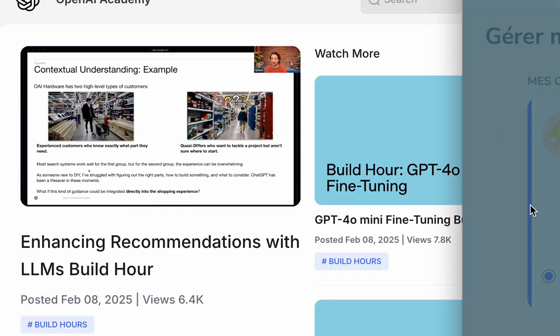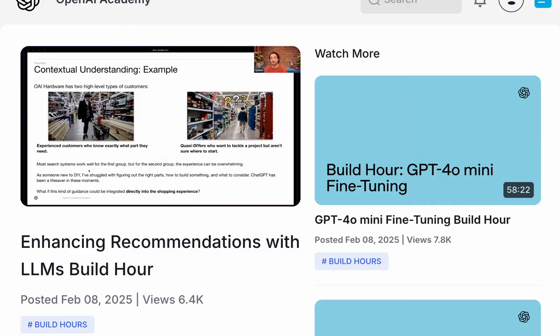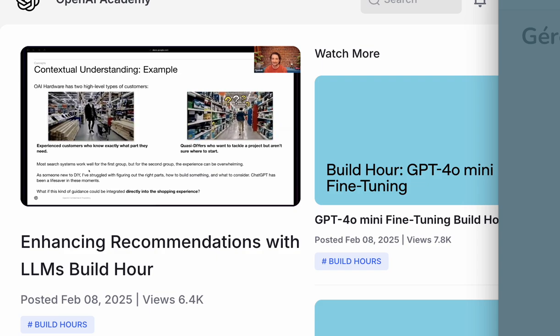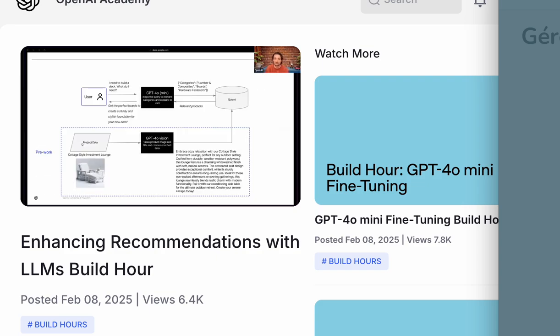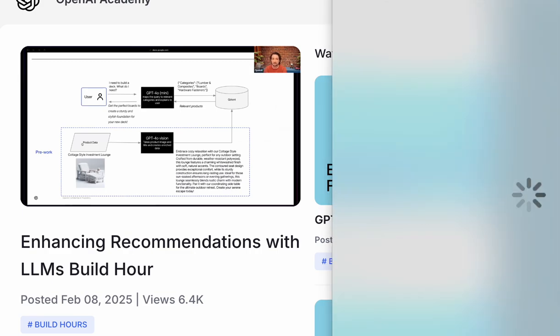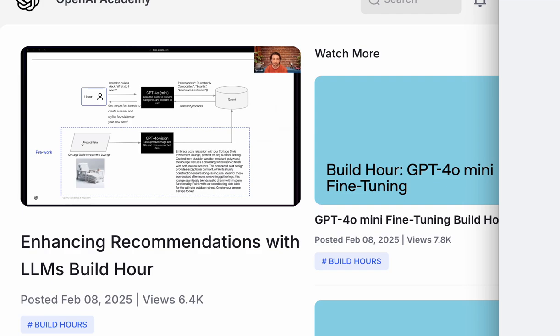So what if we could actually integrate that directly into the shopping experience instead of hopping over to ChatGPT in order to actually get that insight? So let's actually see what this looks like architecturally before we dive into a demo. This is the high-level architecture.